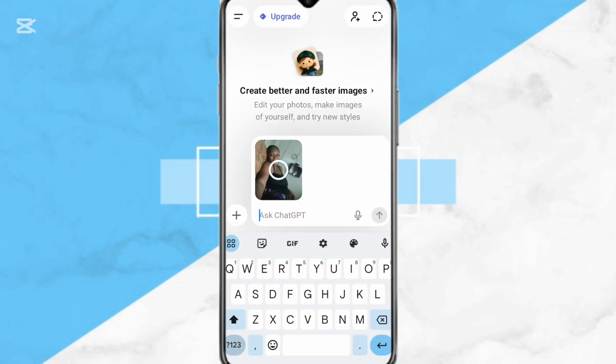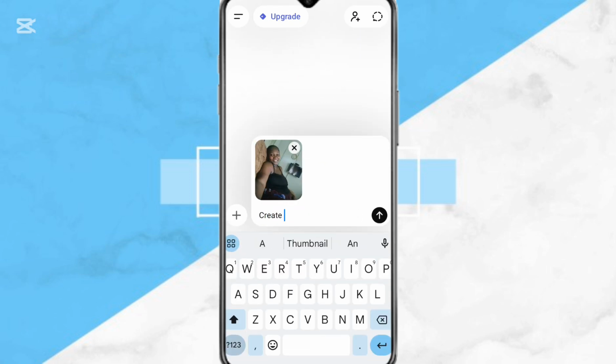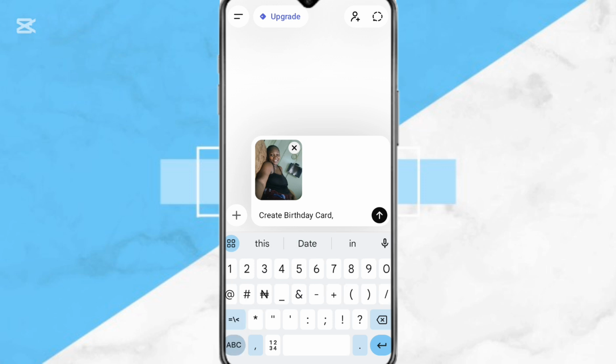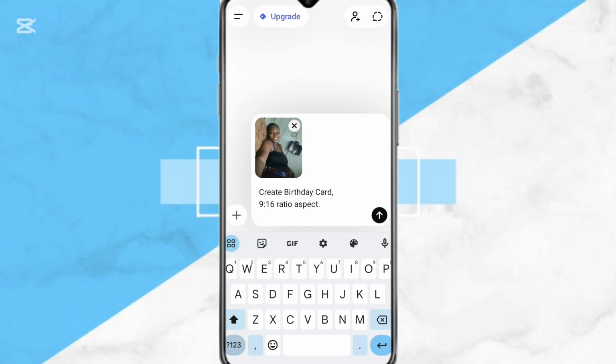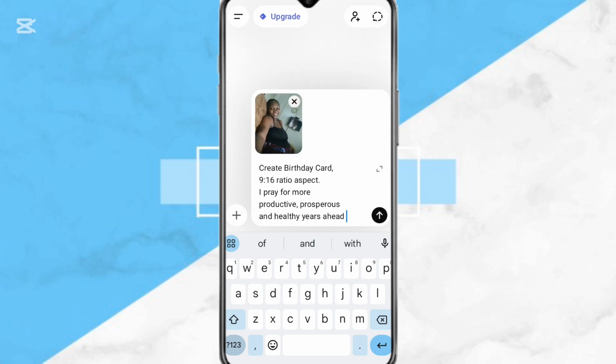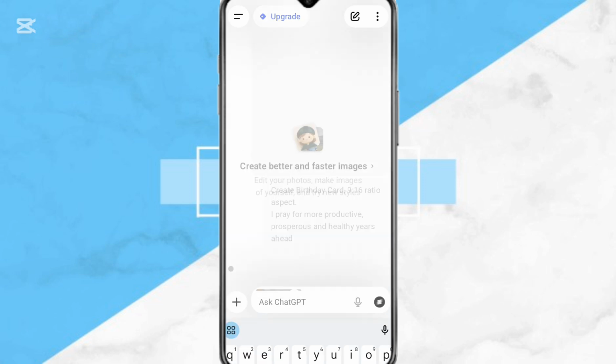So I'll just type in create birthday card, nine to 16 aspect ratio. You can write your wish for that person that you're creating a birthday card for. So just write your wish for the person and then click on this arrow here.